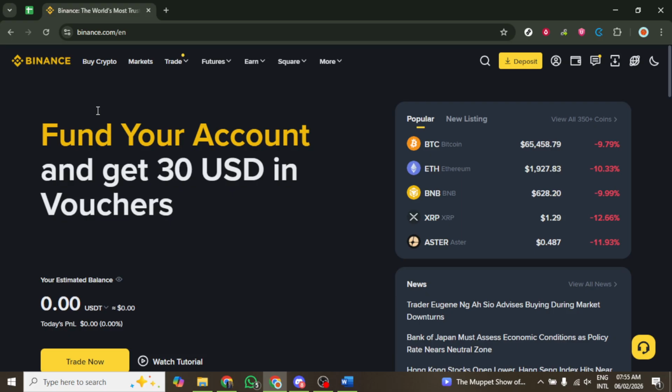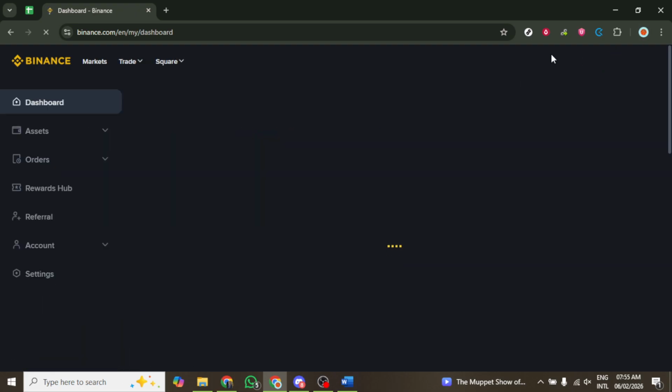Connect your Ledger Nano securely to the device and ensure it is unlocked. Once you are in Ledger Live, navigate to the account associated with the cryptocurrency you wish to receive. Look for the Receive option on the main interface and click on it.